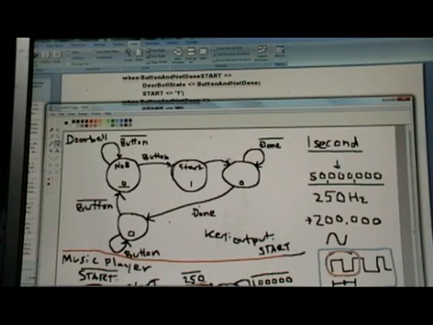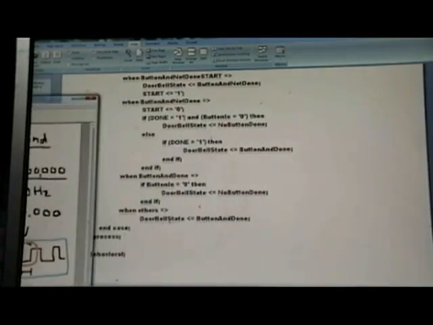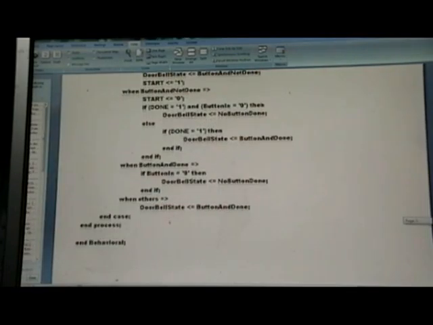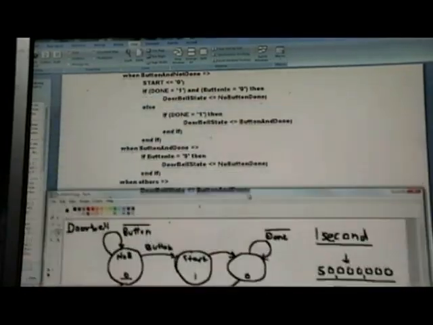So whatever happens on the next clock tick, we need to go to the next state, which is the button's been pushed, and we haven't got a done signal yet, and we have start equal to 1. Okay, so output equal to 1. From there, we go to the next state.